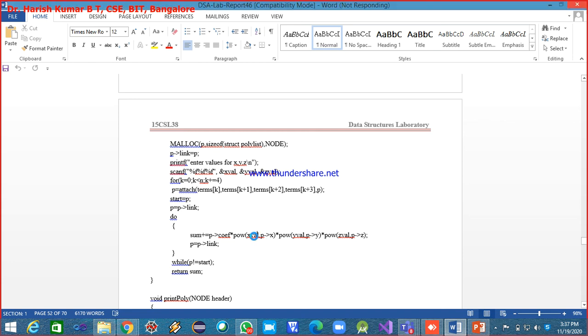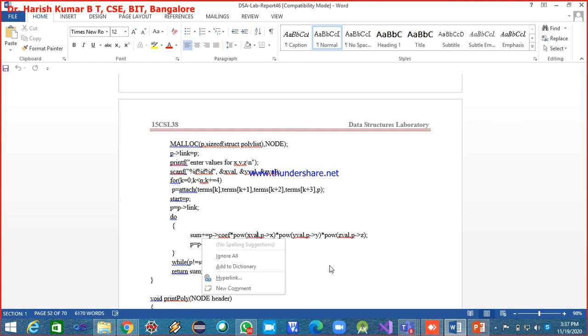So it is underlined in red. Sorry. So this is x value, comma p arrow x. So x value, whatever I give, that to the power p arrow x. So I am finding the power, multiplied by y value to the power p arrow y exponent, multiplied by z value to the power z exponent. I get the sum.